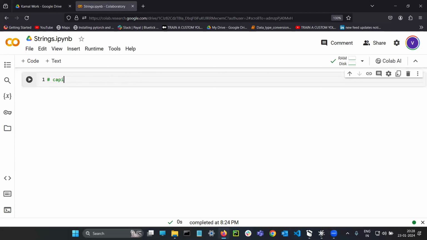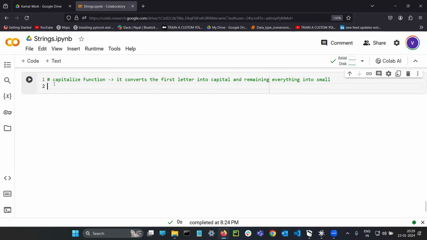First, the capitalize function. So what does the capitalize function do? It converts the first letter into capital and everything remaining into small. Simple. It converts the first letter into capital and everything remaining into small.